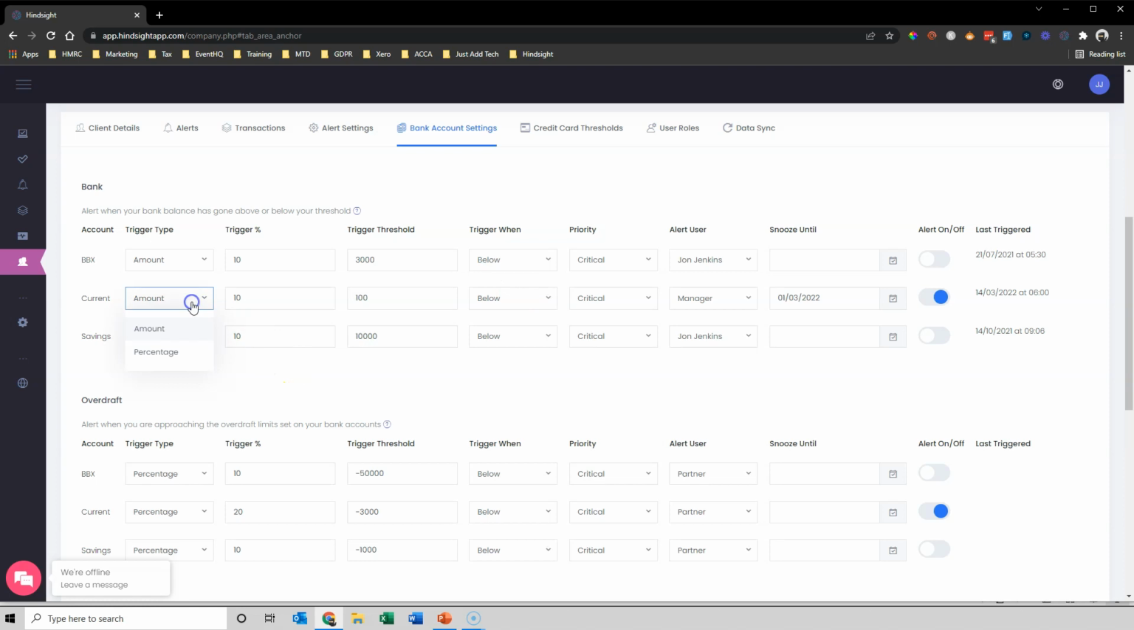The other options I've got are percentage, and the trigger percentage here will tell me when I get to within 10% of this £100 trigger threshold. So if I decided to change that and say, tell me when I get to within 10% of £100, it's going to flag up when I get to £90.